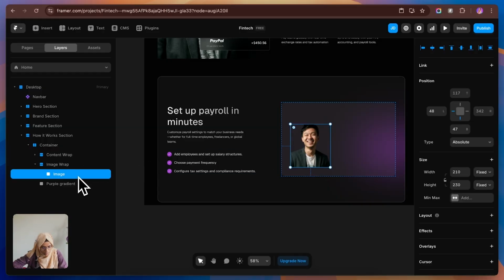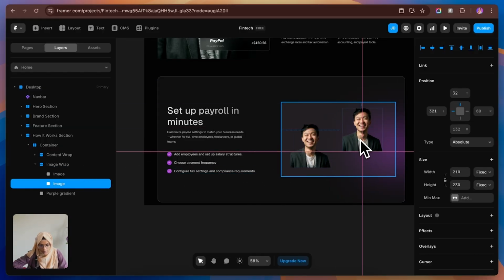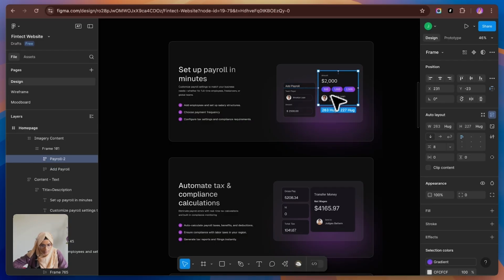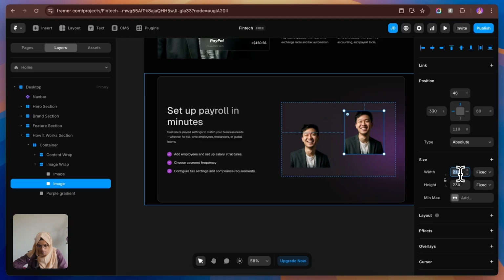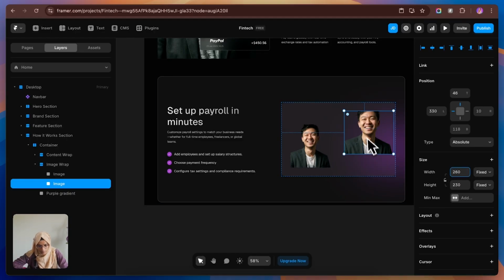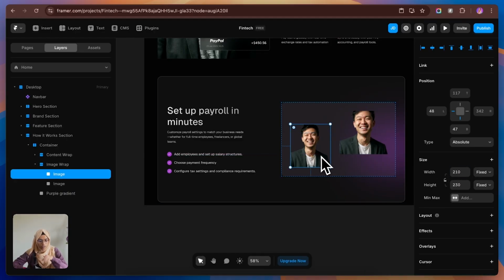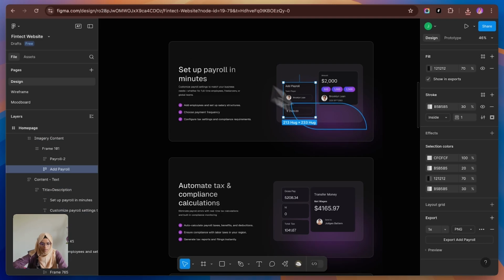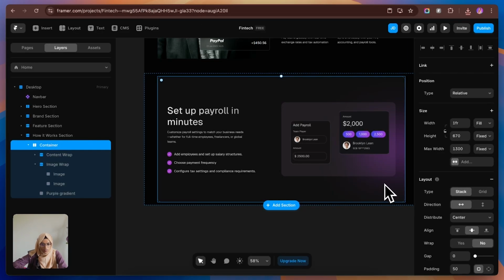Again I'm duplicating it and pasting, keeping it somewhere here. Let me check out the height and width, 260 and 230. So let's make the width 260. Let me paste it here. Now we need to change the image of these both. Let's do that. We have to pin it here. So that we have added these two images.